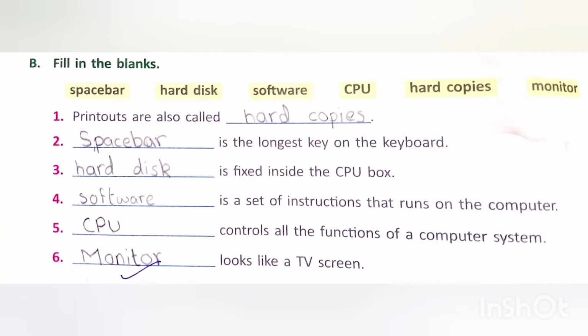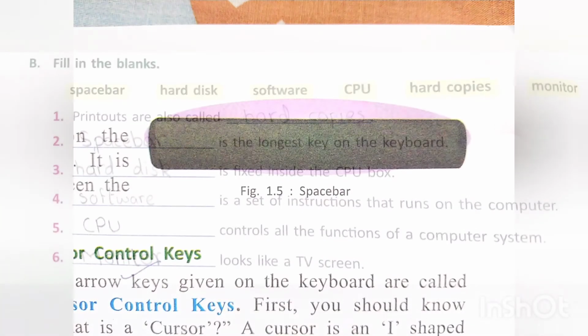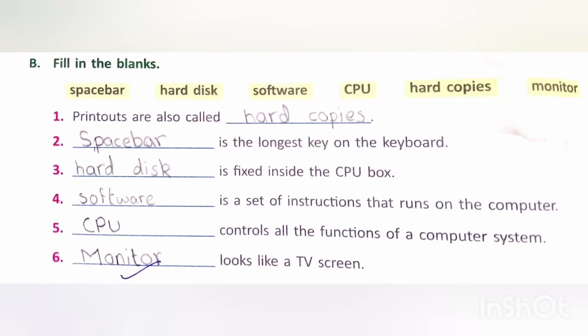Okay, moving to number 2, a dash is the longest key on the keyboard. That is space bar, longest key on the keyboard, as you can see it. Now number 3, a dash is fixed inside the CPU. Hard disk is fixed inside the CPU box.